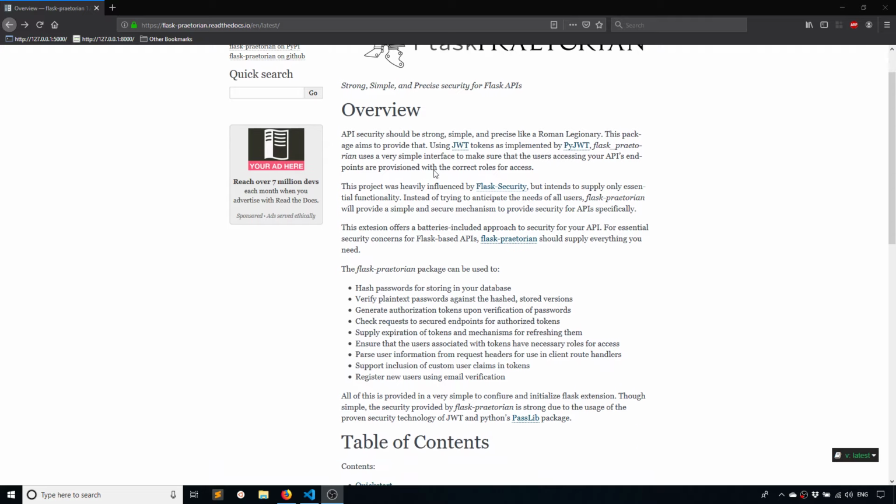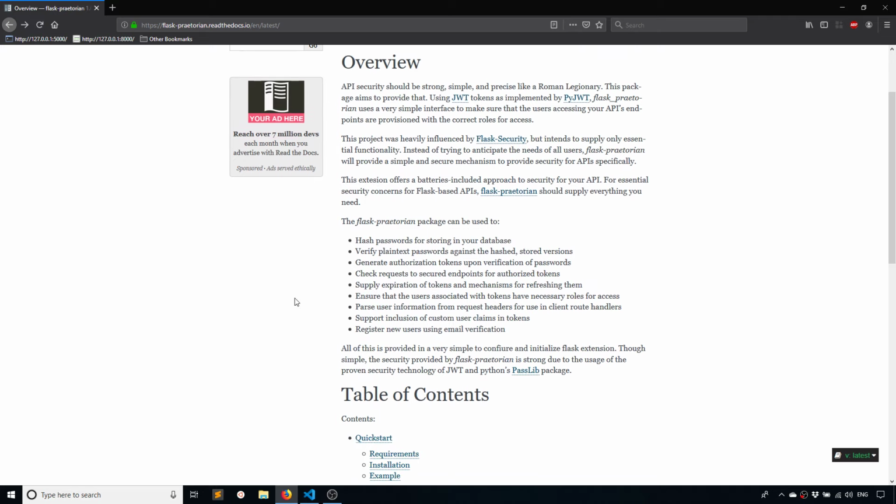So here's the overview of it, and basically it just tells you that it gives you API security using JSON Web Tokens. So the features of the package, we see it can hash passwords. So instead of you using like the Werkzeug generate password hash or using something like bcrypt, Flask-Praetorian can do that for you. Then you can verify plain text passwords against the hash passwords, which is something you would expect if you can hash passwords in the first place.